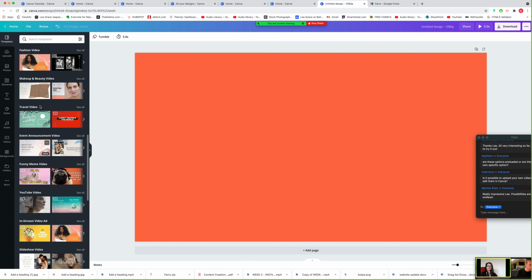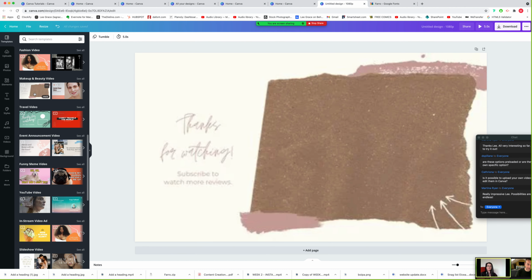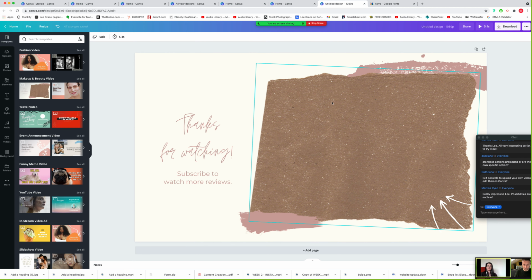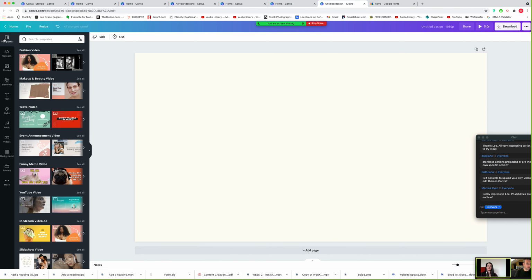So I pick another template there, anything specifically. I can bring it in and I can just start editing that template to my preference. That applies then to other templates too. So I'll just go back to the home screen.